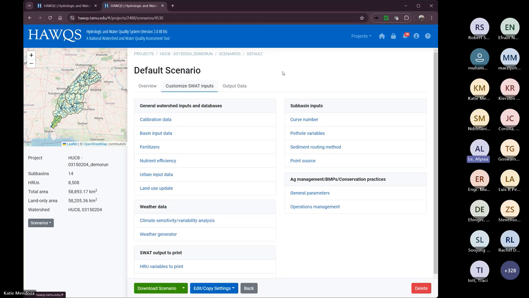Great. So then the other thing I wanted to mention is there were a lot of questions about the specifics of HAWQS, including data sources and how you could do certain steps. As Katie had mentioned during her presentation, we do have a variety of use cases and technical documentation available.